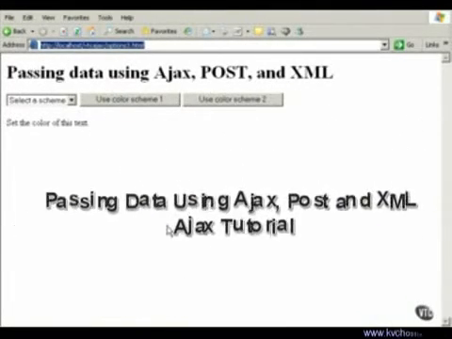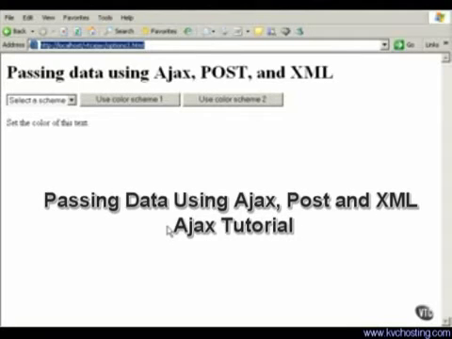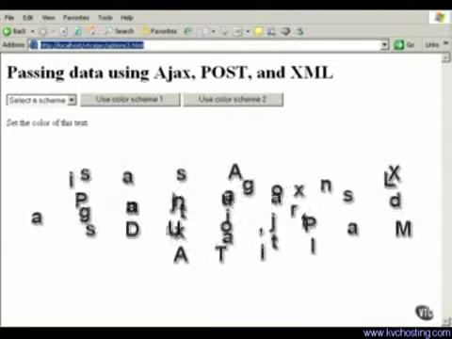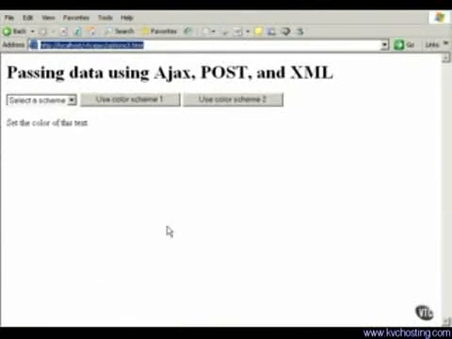You already know that you can send data to the server using the GET HTTP method. You can also send data to the server using the POST HTTP method. We'll take a look at that now. This is options3.html, and as you see here, it works much like the previous examples that work with XML.